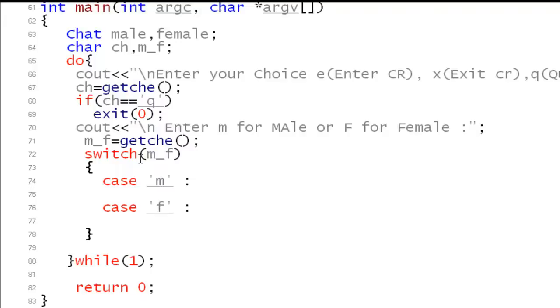Okay, but in both cases, whether you're male or female, we have two cases: whether you want to enter or you want to quit. If you want to enter, then I have to increment. If you want to quit, then I have to decrement. That is the choice given already, that you want to enter or exit the chat room. And you are male or female, depending on that we have two cases.